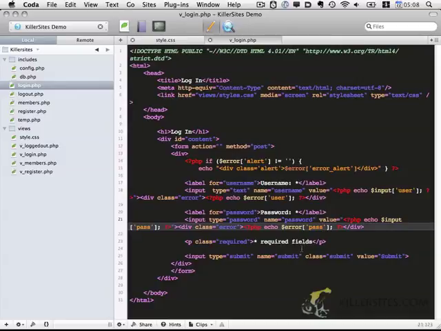Okay, so that's it for our login.php view. And continue on to part 3, where I'll be discussing how to build the PHP logic that displays this.